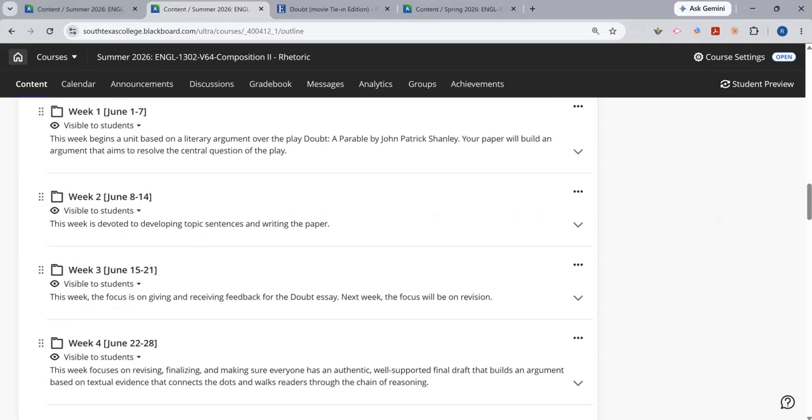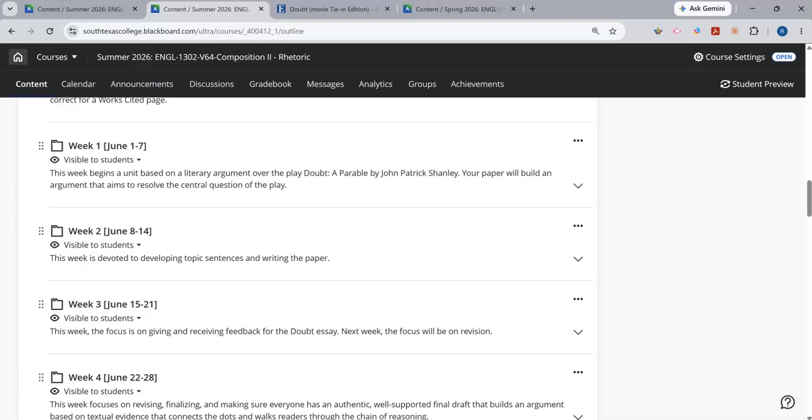When it comes time to look for or turn in assignments, one thing that I do differently than probably at least some of your other professors is that I don't put those assignments inside the weekly folders, and there's a reason for that.